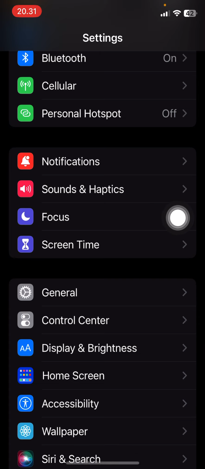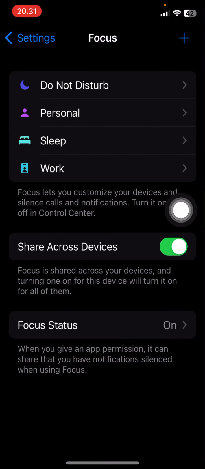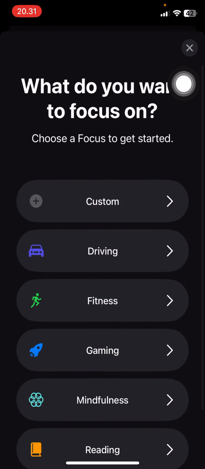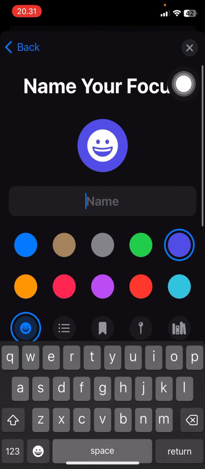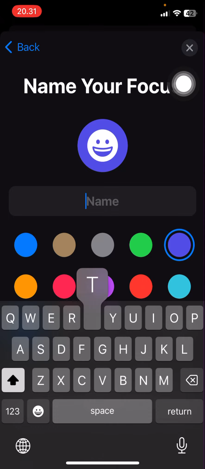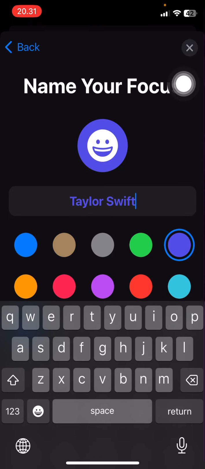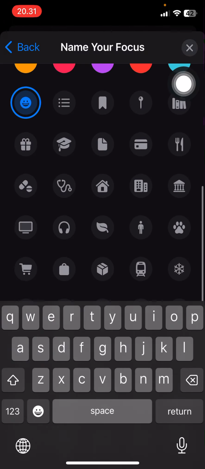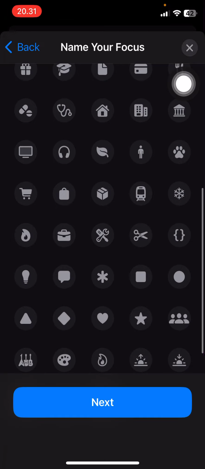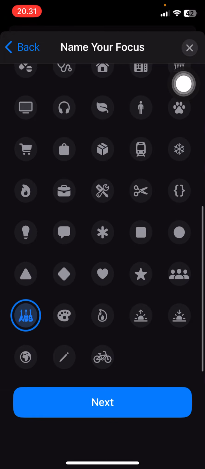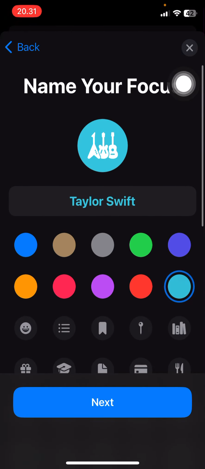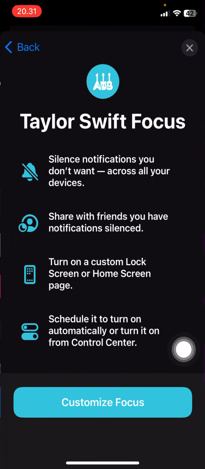So go to the focus mode here, and then go to the plus button, select custom, name it your name. I'm just going to name it Taylor. So I'm not Taylor Swift, but you can also select an icon to put next to your name. I'll just put the guitar one, and you can also select the color. Then you're going to select next.